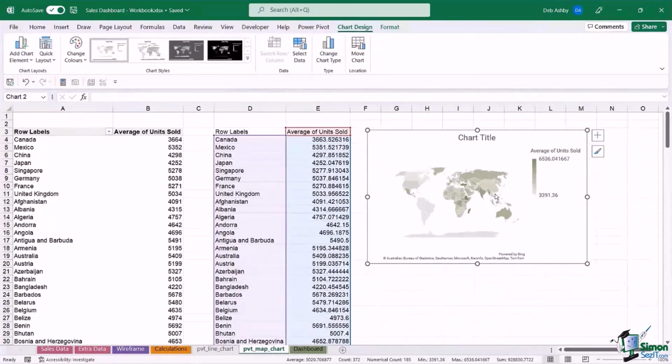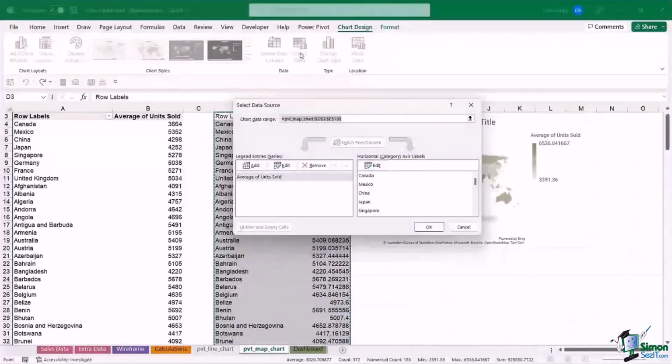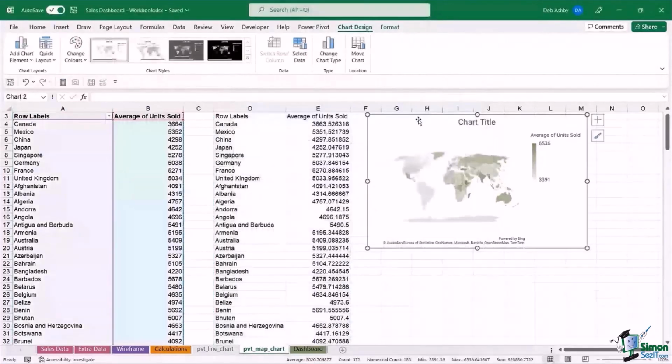Now, the problem that we have here, because we've now created this chart based off of data that isn't in a pivot table, is that if this data was to update, the chart isn't going to change. So once we've created the chart, we then need to point it back to the pivot table data. So with it selected, we're going to go up to the chart design ribbon, select data, I'm going to delete out the data range that we're using, and I'm just going to go back and select columns A and B.